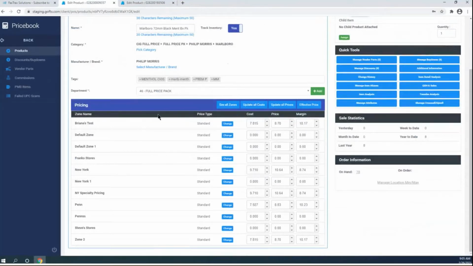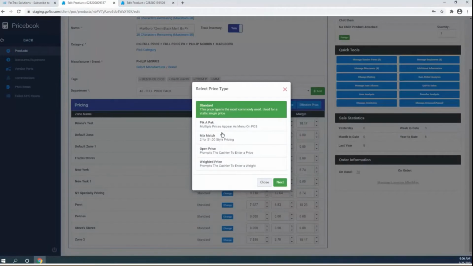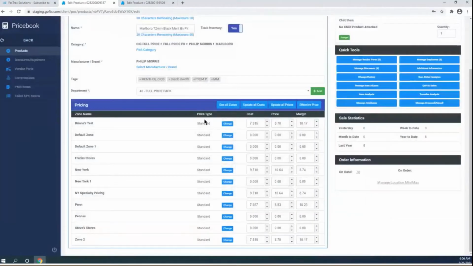If we scroll down a little bit further on the bottom, we have our pricing. So you can see we have different price book zones here. It tells us what the pricing type is. It's all standard. If this was different, as far as say pick a pack or mix match, it would say that under price type. We have our cost for the product. We have our retail price, and then what our margin is.